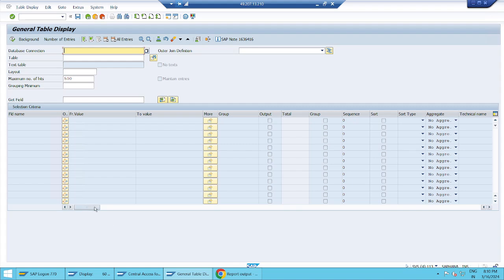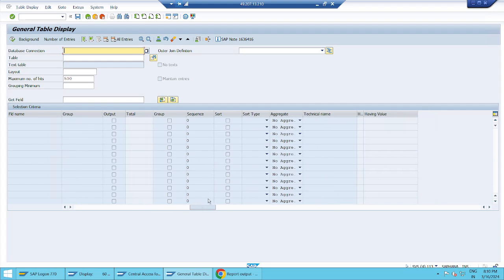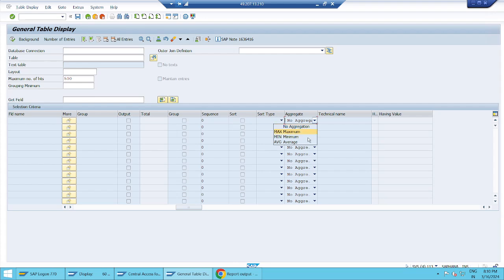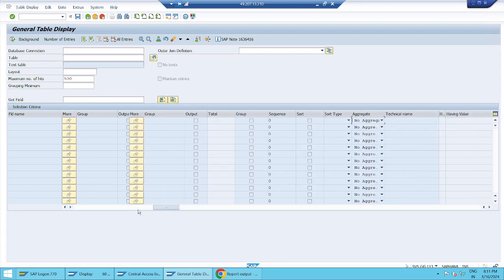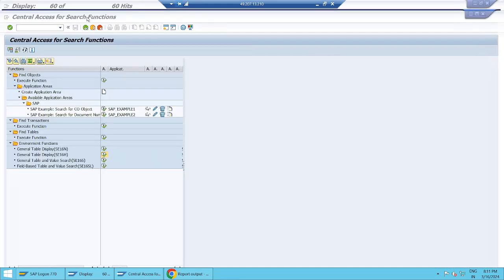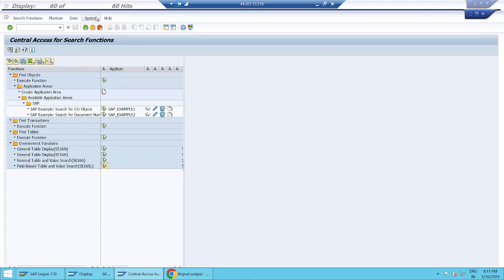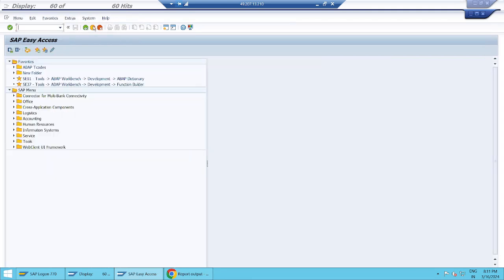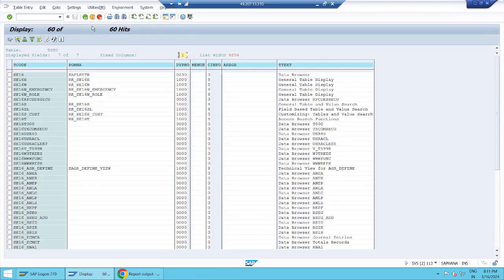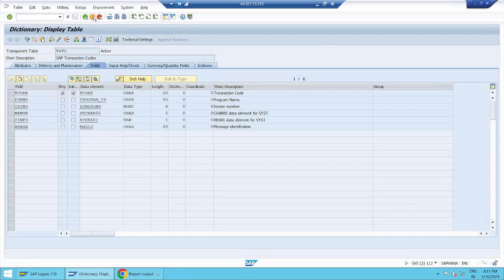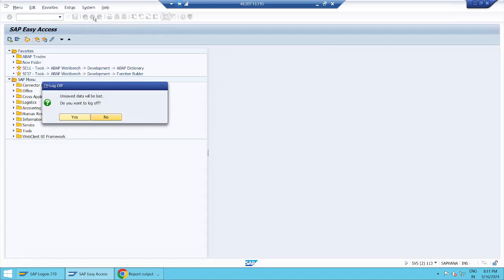You can do that. Okay, yes, this is your aggregate functions. All those things, min, max, average, all these things you can apply here. Go to SC16 SL. This is field-based generic table and value search. Okay. This also we have to explore because I am covering all those options for future exploration purposes. Okay, so this is your overall data browser option.